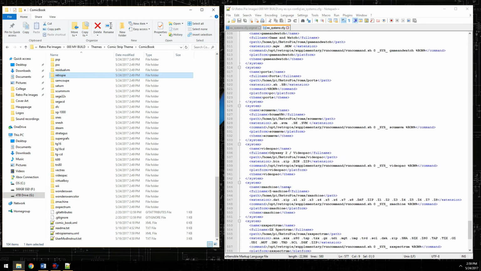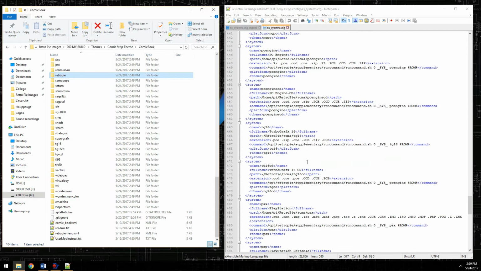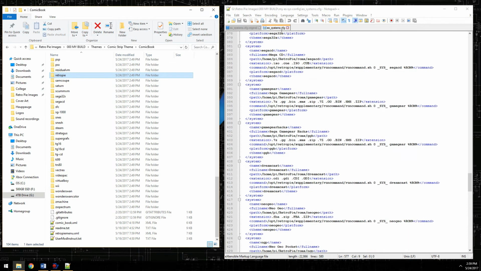So if you load up the comic book theme and you don't have a system, you've got ROMs for a system that is not showing up, most likely the system is not spelled out in your ES systems config folder. So what I'm going to do now is boot up my Pi, and I will show you where the directory is for this file, how to change the permissions to edit the file, and what you need to do.